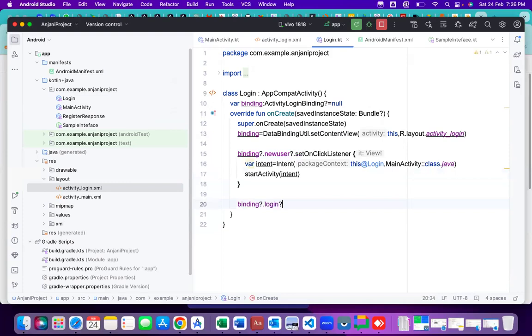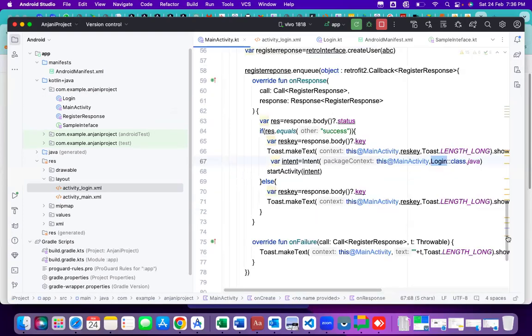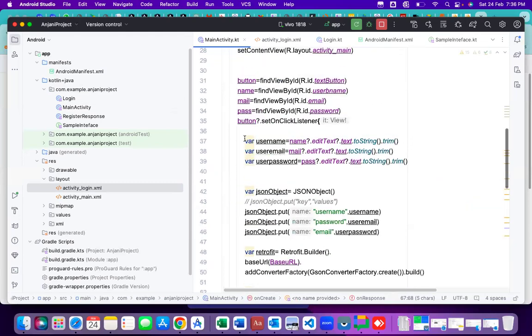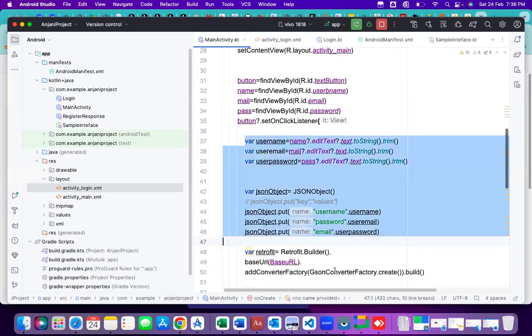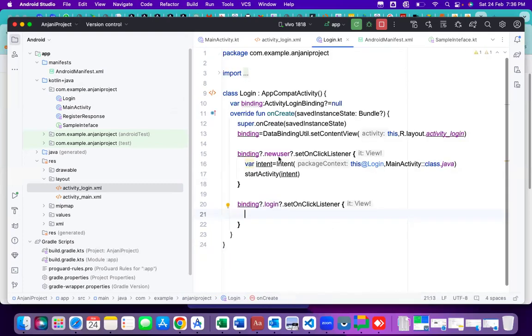Next, I want to write binding.login. For the login button, we have to write the functionality. So dot setOnClickListener. Right. Now it is common, because we use almost the same keys, right? I will copy from here. Step by step only we will go. Till this interface I'll copy. After that we will come back and modify the remaining things. So login.kt.